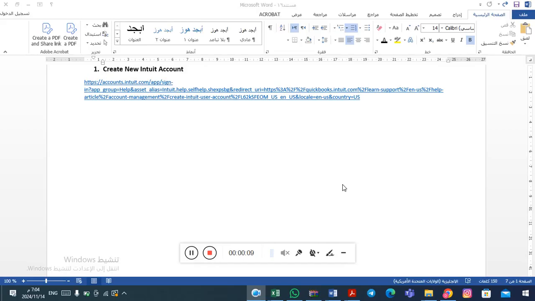In this course, we will be discussing QuickBooks as a cloud accounting system. QuickBooks is developed by Intuit company. Intuit company develops a lot of electronic systems which are related to small businesses.